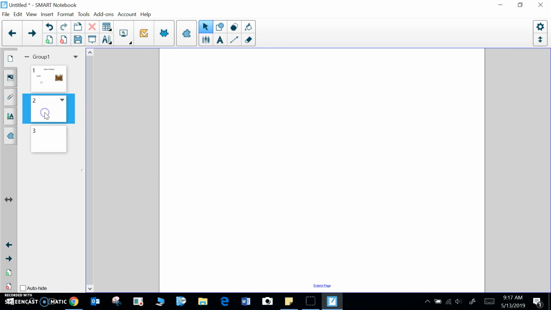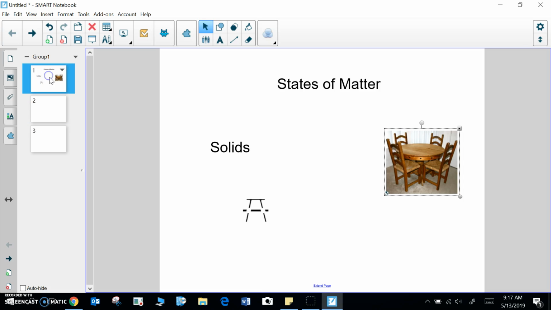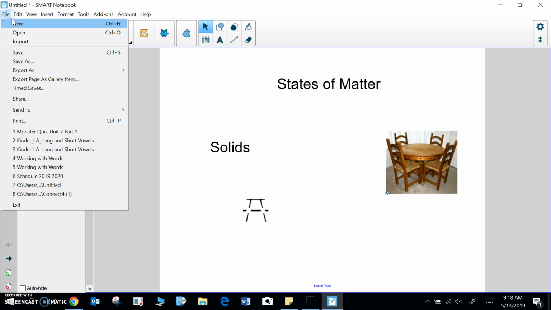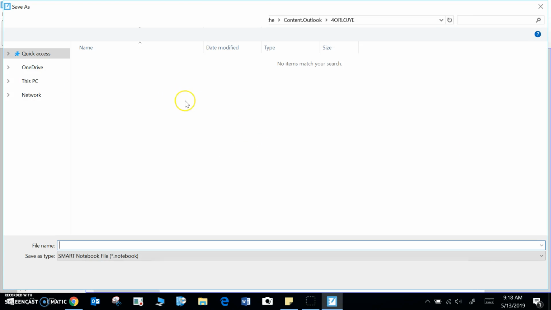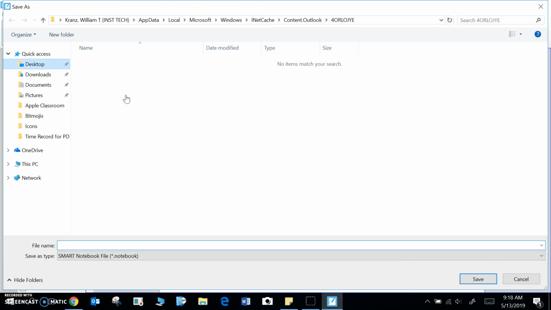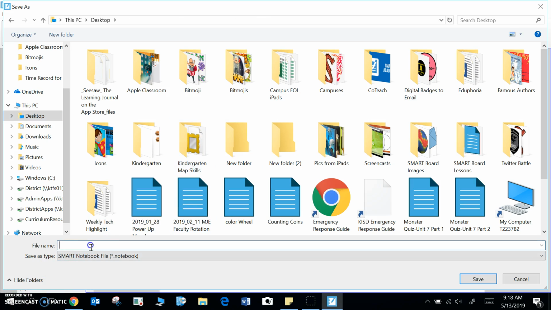then I can go to my other pages and add more content. So you can add text boxes, you can add pictures to make your slideshow, and then we'll need you to go to File, Save As. Go ahead and put it on the desktop, and we will use this later when we're working on Smart Online.